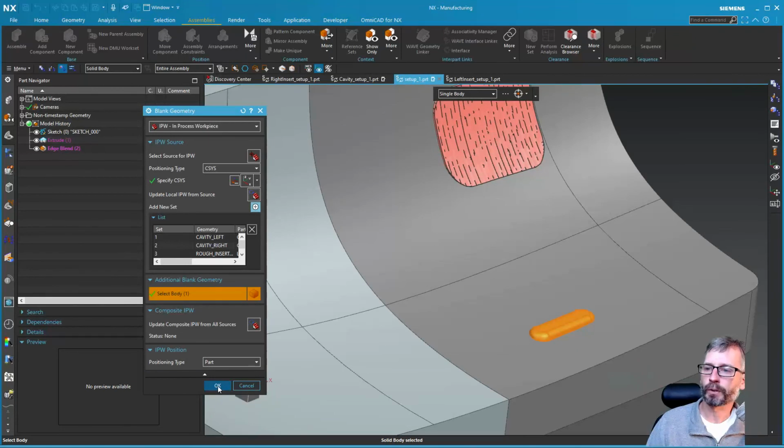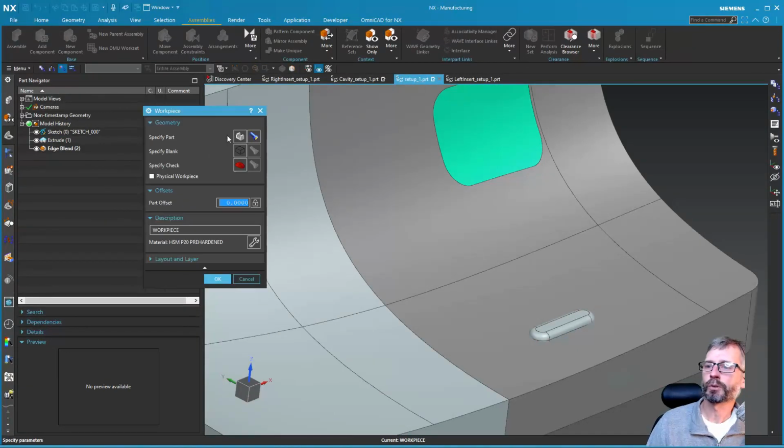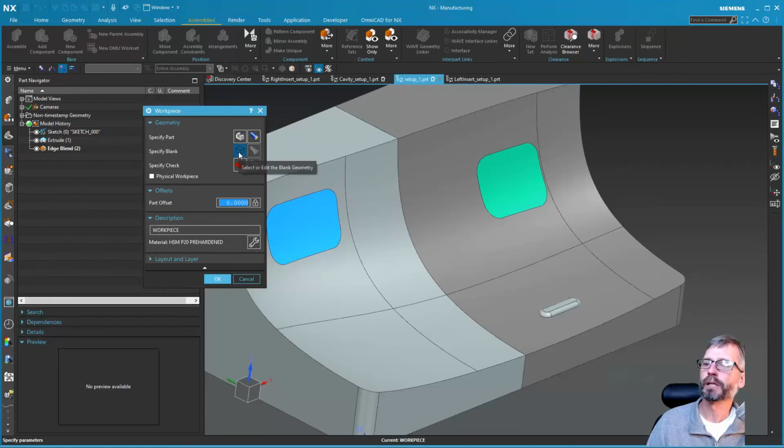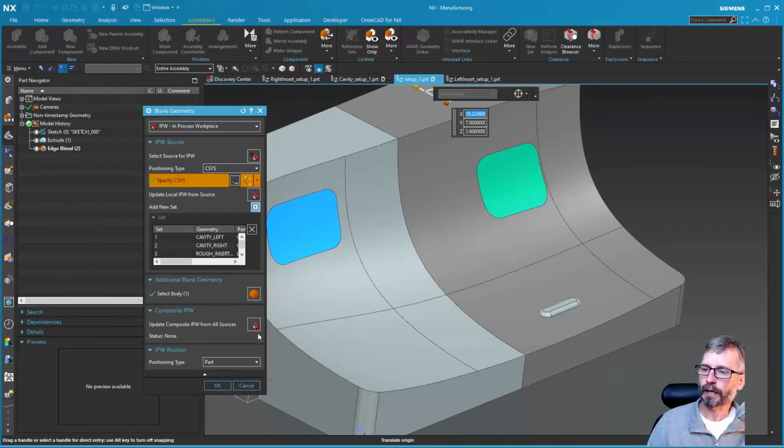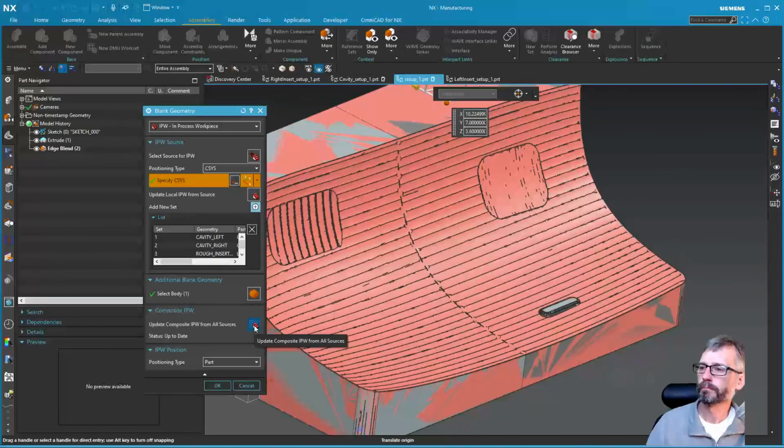Now, I'm going to just click OK so that you can see that I have no option here to display my blank right now. And the reason is I forgot an important step. When I go back to specify blank again, you have to update the composite IPW from all sources. It's this button right here. And that takes all of the IPWs and creates a single faceted solid out of them that it can then use. Okay, there's my representation.